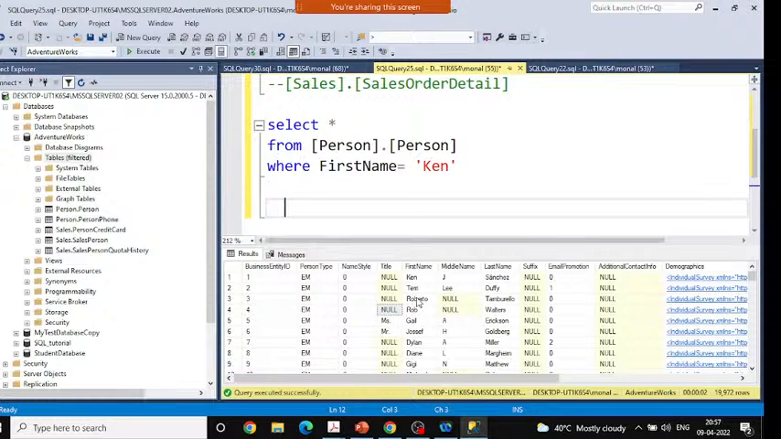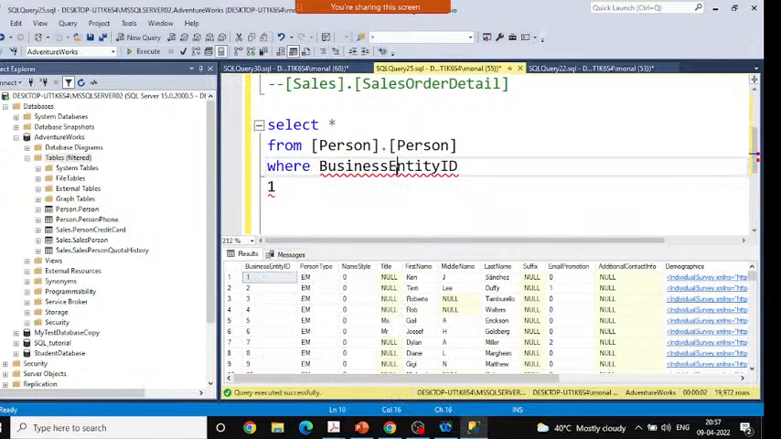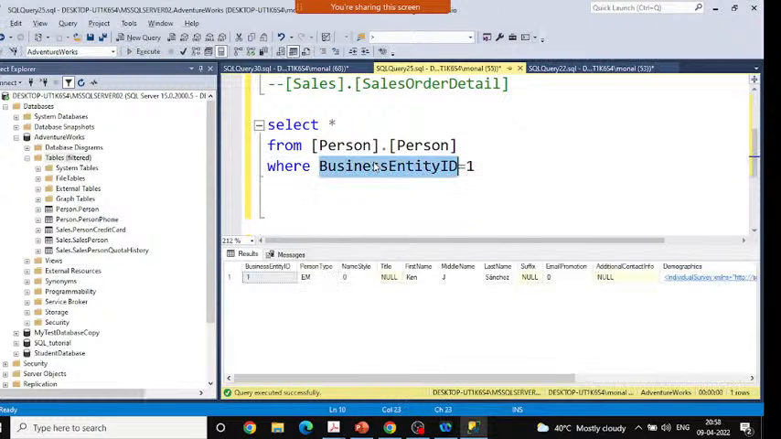Suppose we check, for example, if I want a business ID equal to one record, then how can I get it? Just write business ID equals one and execute it. It is also possible to write the one on this side and then business ID. It will still execute and give the result. It just checks whether the right side value or the left side value is true. So you can specify it this way or the first way. No big difference.